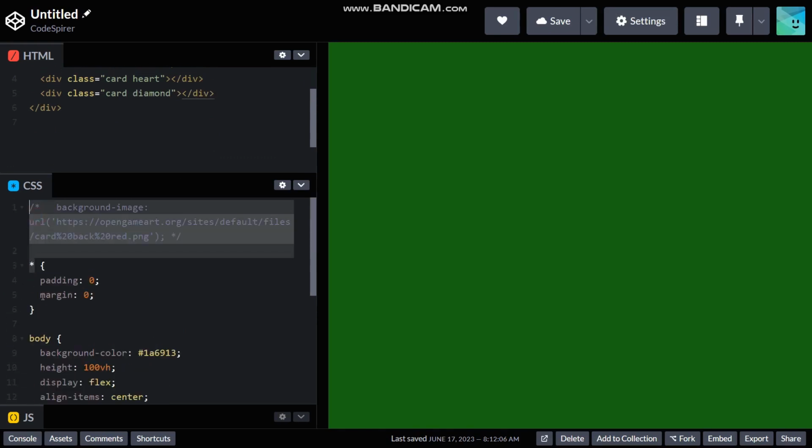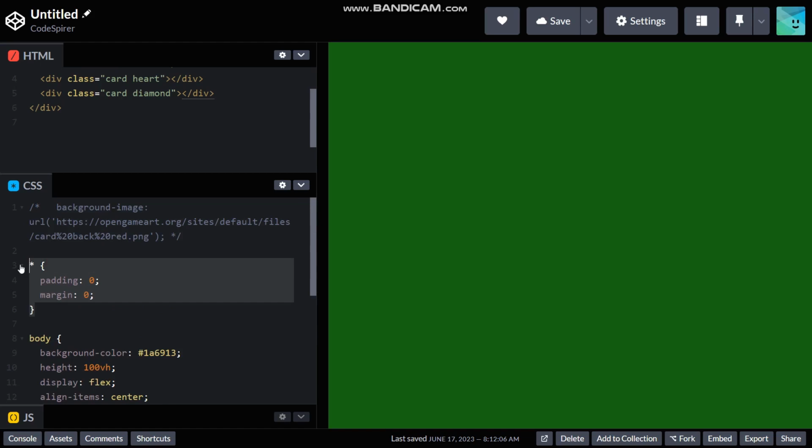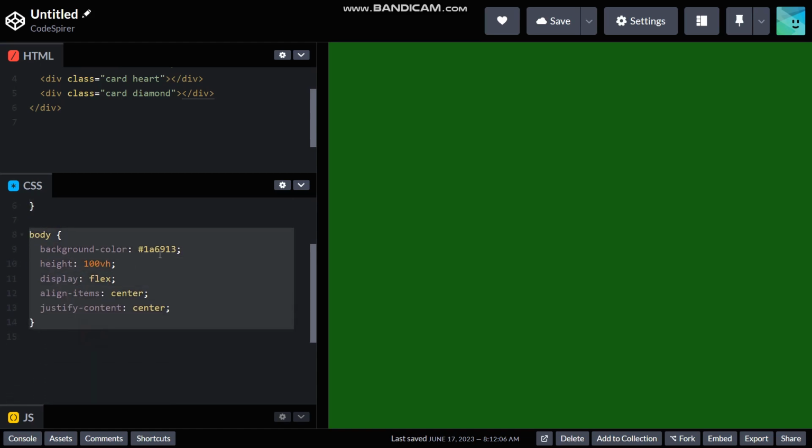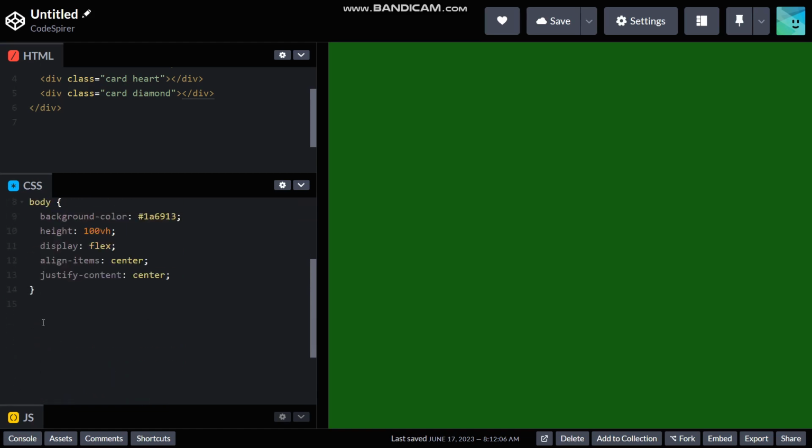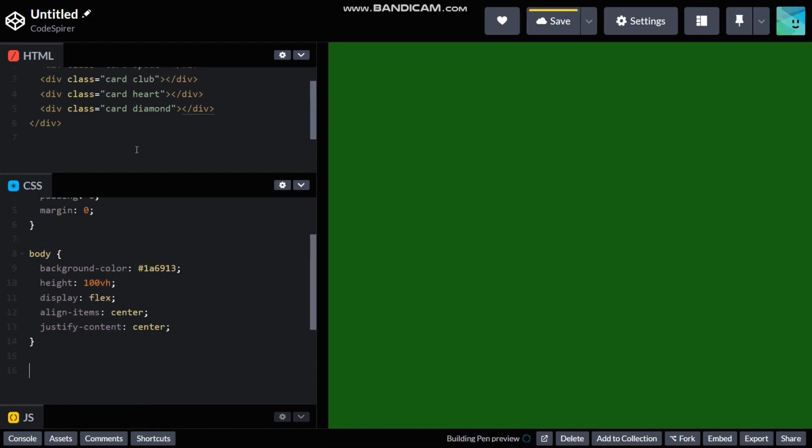Here I have normalized everything first of all, and then on body I have given this green color as a background, and used display flex and height 100vh to center everything nicely. And here I have commented out something, so I have the slash and asterisk to show that it's a comment, so it won't be read by the CSS. Where I have the background image of a card, that will come into play later. So right now we need to code our deck.